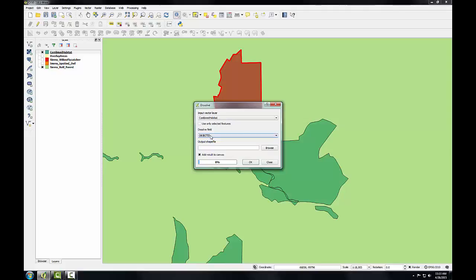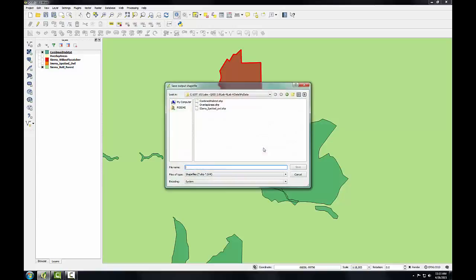For example, if we had counties of the United States and there was an attribute column for the state that county was in, we could dissolve that based on state name and derive state boundaries from that county shapefile using the dissolve tool. Here we're not going to choose an attribute column. We're going to scroll down and choose dissolve all, telling it that we want to dissolve all the polygons together regardless of the attributes. I'll choose browse.